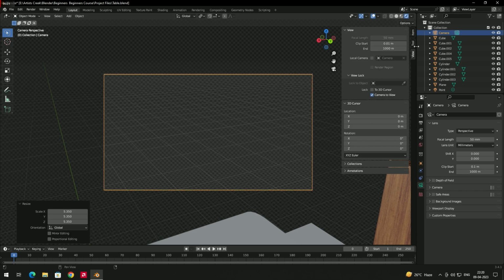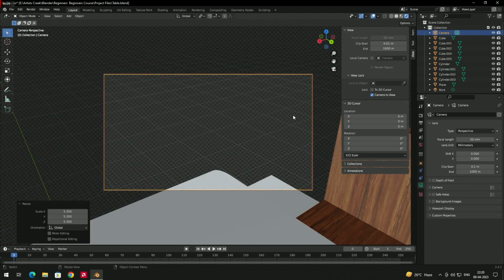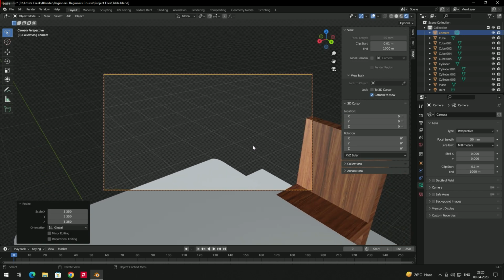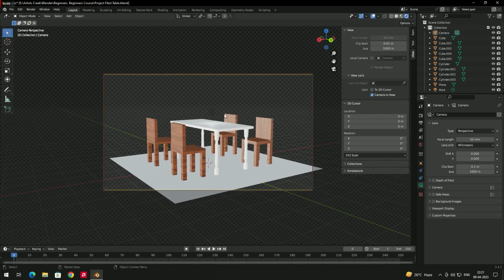And now you can see if you orbit, we are actually orbiting the camera. And this will be the easy way for us to control the camera. So we can zoom in, zoom out. So let's say now I want to focus on this.